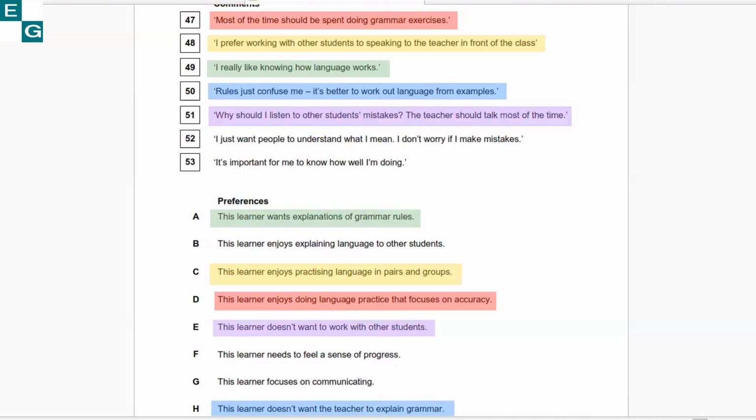And then it says, I just want people to understand what I mean. I don't worry if I make mistakes. If a student says that, the student wants to just focus on communicating. Communicating rather than really checking whether what you just said is correct or incorrect.